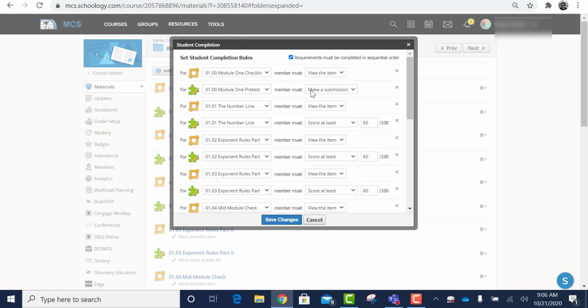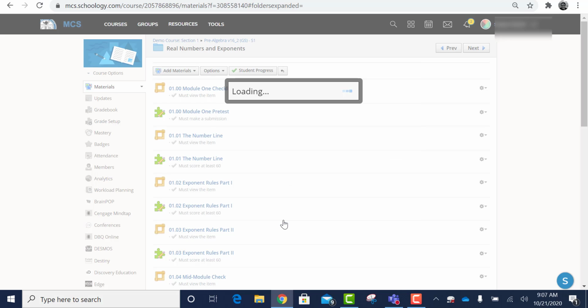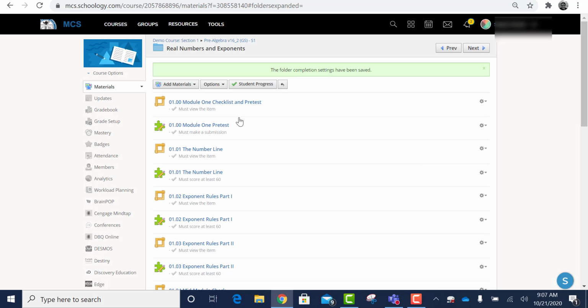Pre-test I put just to make a submission. And then for the quizzes, I put that they have to score at least a 60% to go to the next assignment. Because this blue box is checked here, that means that they have to complete the previous assignment before they can move on. I can uncheck that, and then they can move throughout the course or throughout this module as they see fit.